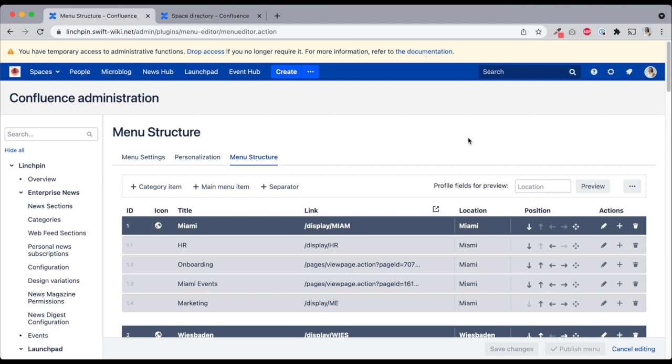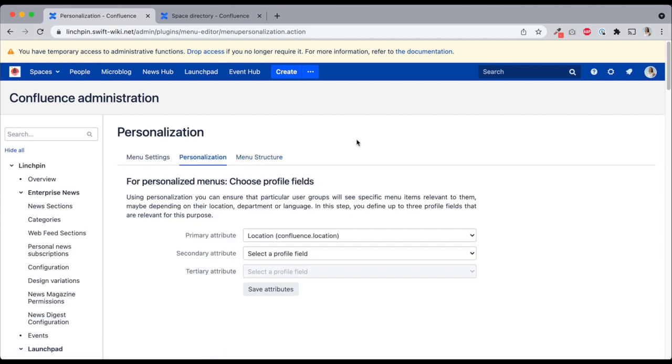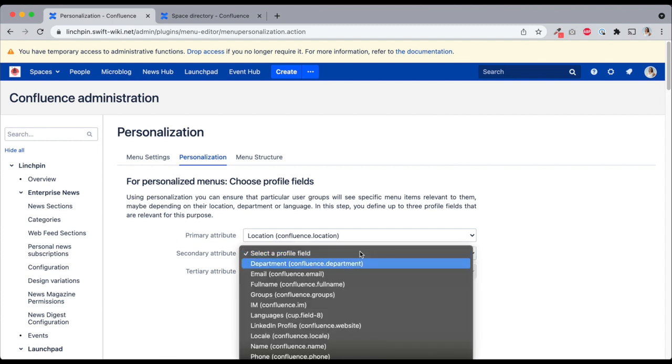We go back to the menu configuration. On the second tab, we find the personalization feature. This is where we get to choose profile fields which we want to use for personalization. As you can see, I set location as the primary attribute here, which allows us to customize the navigation menu based on the values in the user profiles. We can choose up to three attributes here. Let's add department as the secondary attribute.